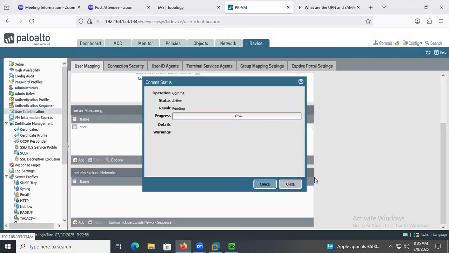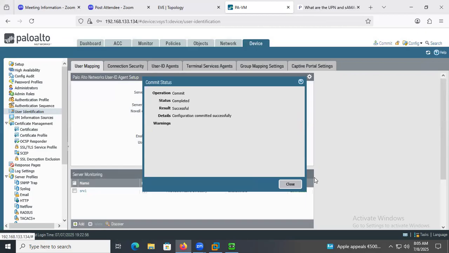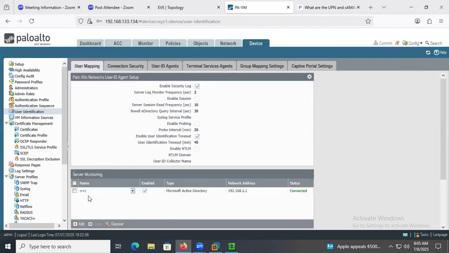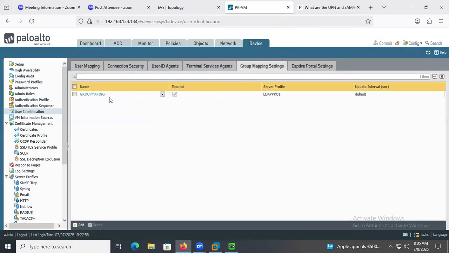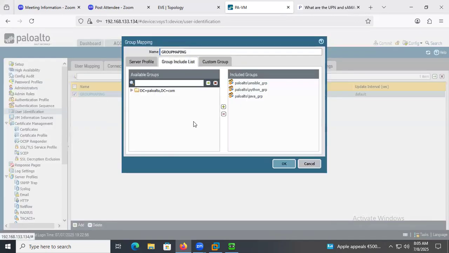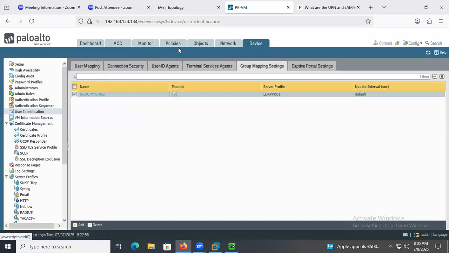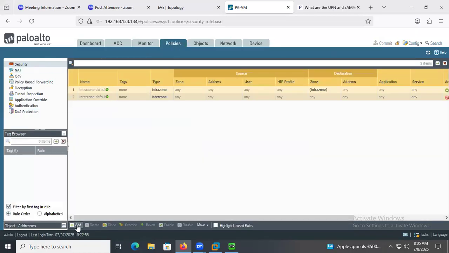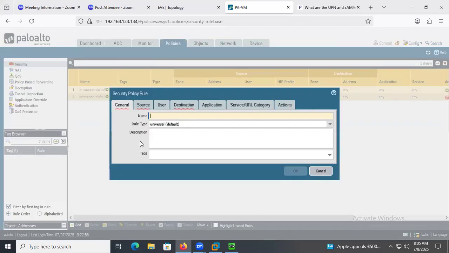This is the main part. Once you add this user, you see here the server one is connected. It comes in green color, and even the groups are now available in our list. Then the main important thing is when you are creating a policy. Now you see here, this is the Java group.